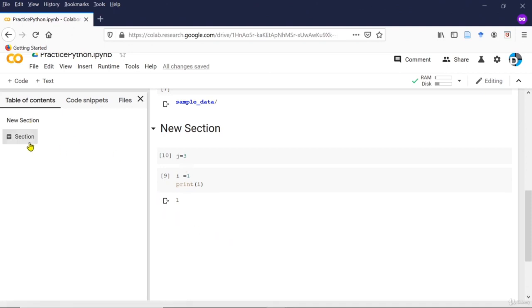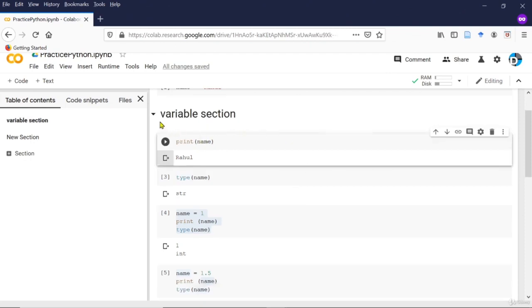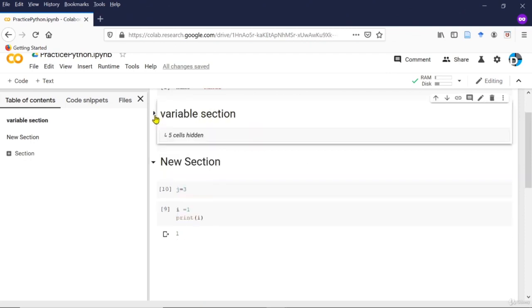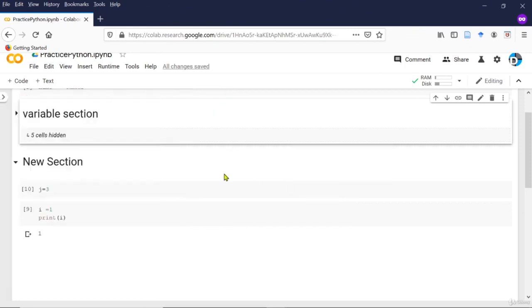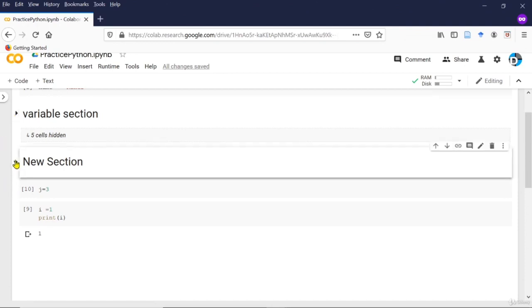I can add one more section here. Let's add it. Right now, because my cursor was there, that's why it is showing that. Let me write, let's write variable section. Now you can see here that we have a variable section, and now 5 cells hidden. Now we have 2 sections. So you can structure your code in sections so that it can be more readable, like you can see this way.